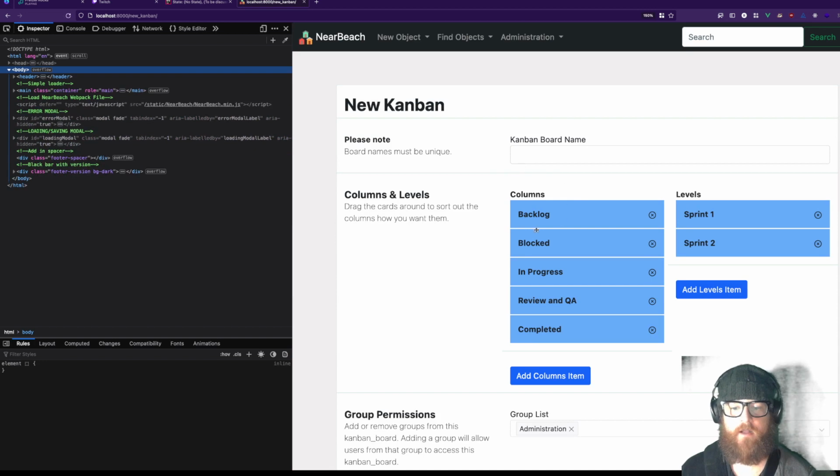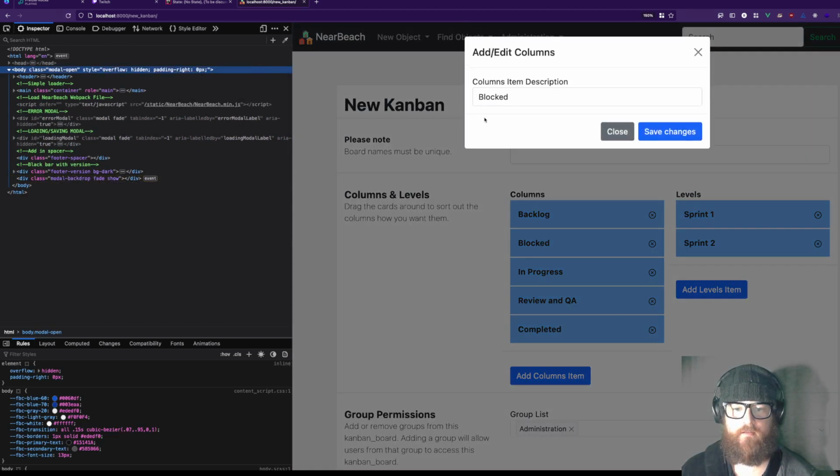So when we create one, you notice the block column? It's one column. We need to do more stuff.